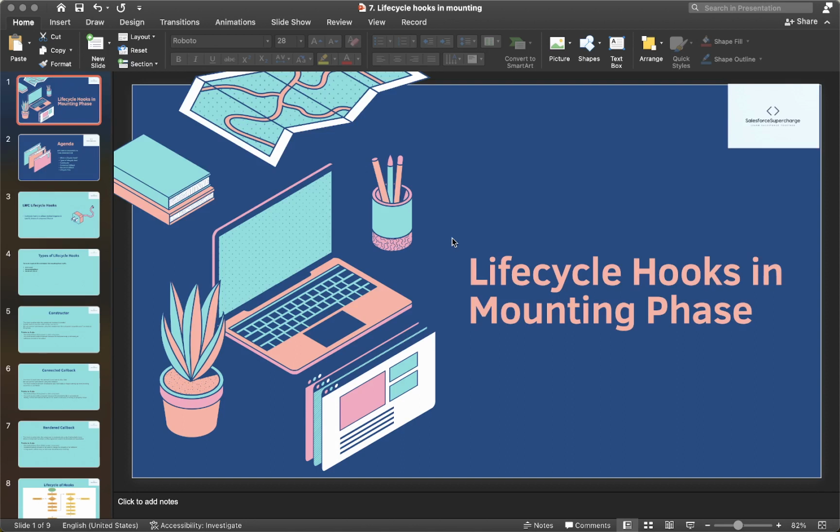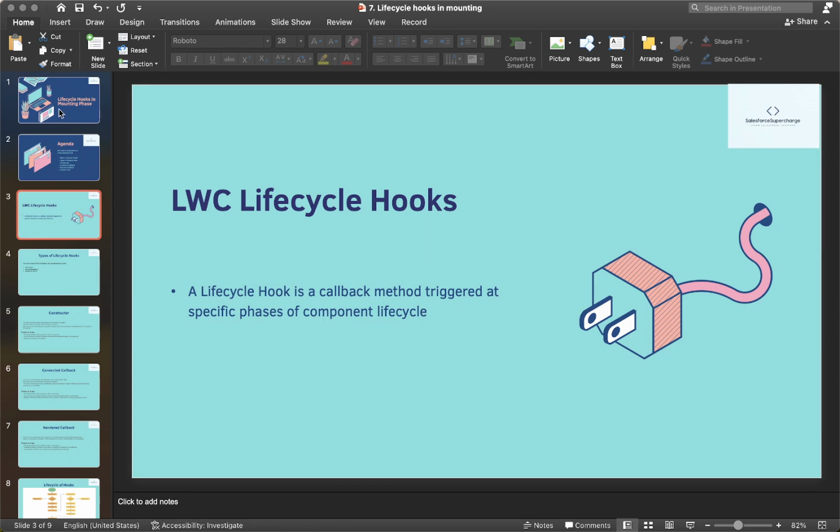So today we are going to talk about the life cycle hooks in the mounting phase. So we have two kinds of phases in life cycle hooks for LWC. One is mounting, the other one is unmounting phase. In the mounting phase, our component gets loaded and rendered. In the unmounting phase, the component is unloaded basically or deleted. Okay.